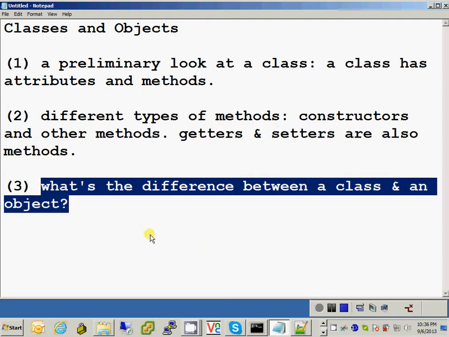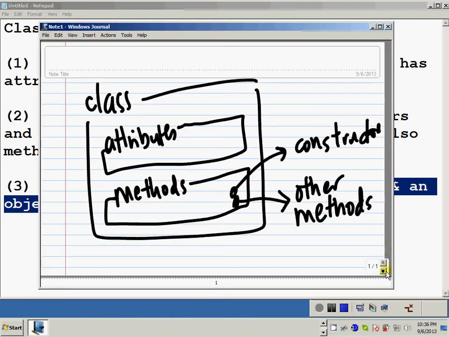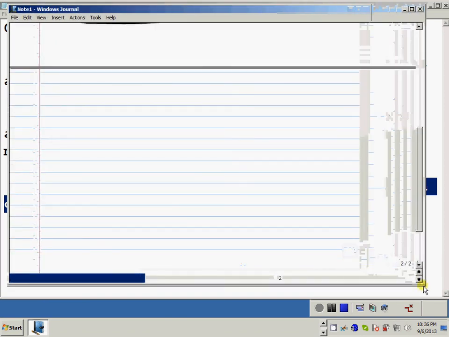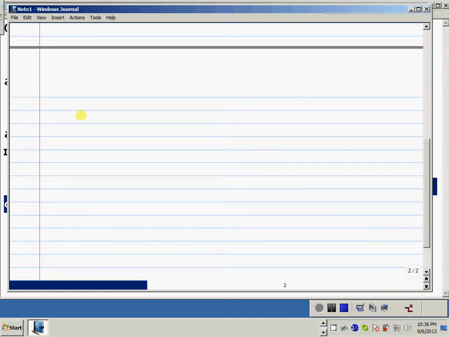We move on to point number 3. What is the difference between a class and an object? Now, this is very important, conceptually important. If you do not understand this, it's so difficult to write anything. Okay, we're writing stuff we don't understand. So what is the difference between a class and an object?